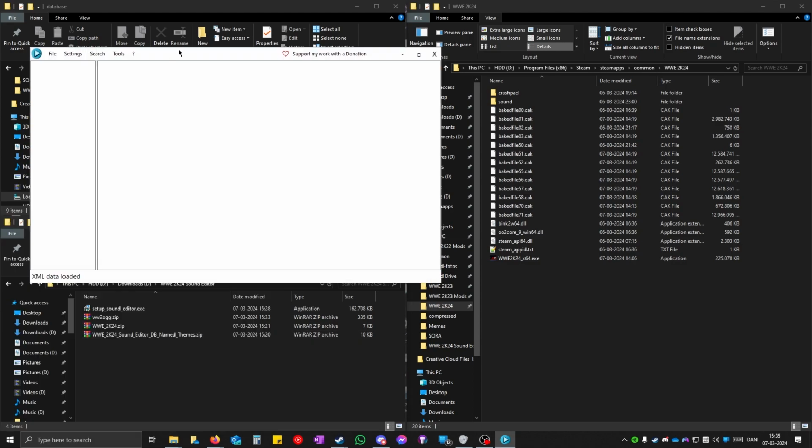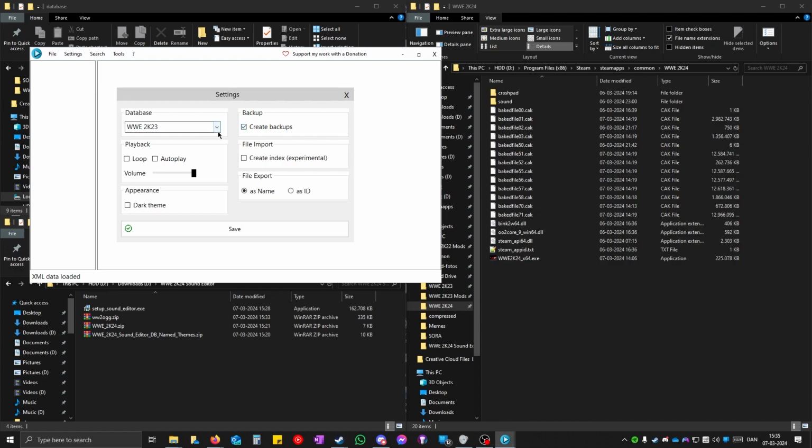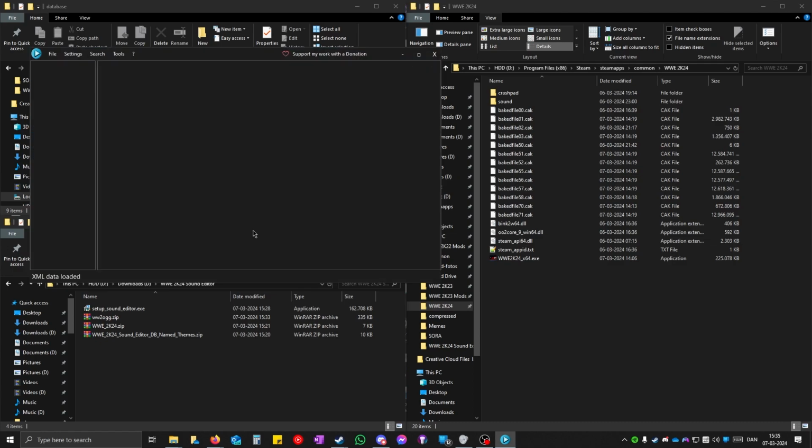When it has opened up, you can click on Settings, and change the database to 2K24. If you do not see this, that means you have done something wrong, so watch the video again. And if you want, you can toggle the dark theme and click Save.